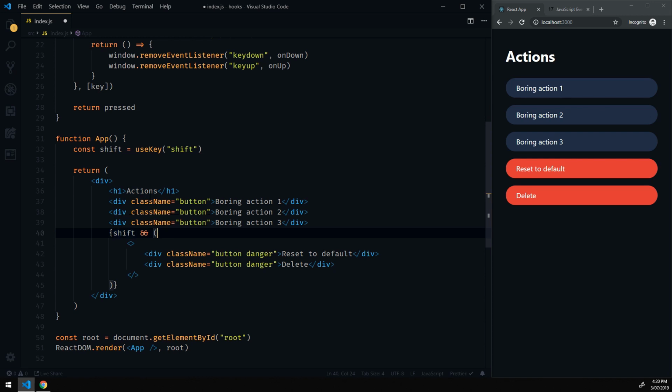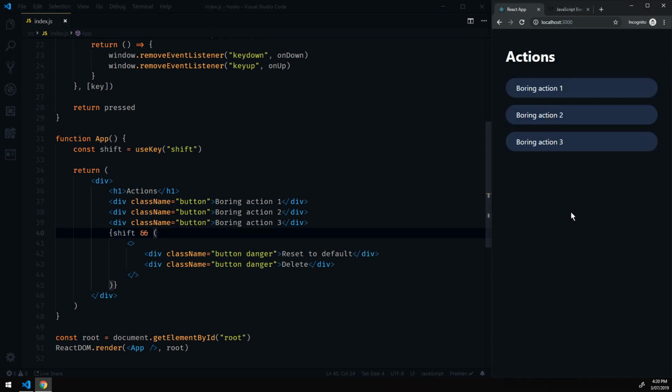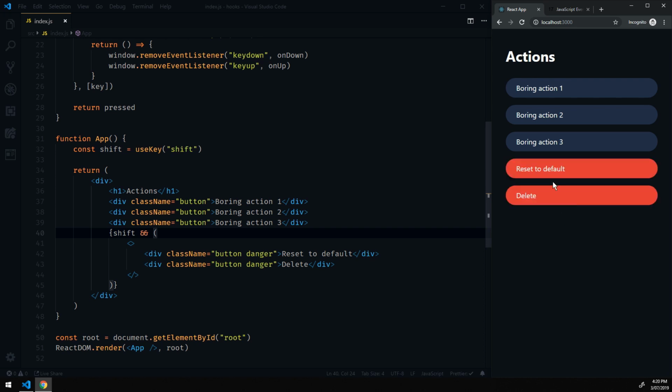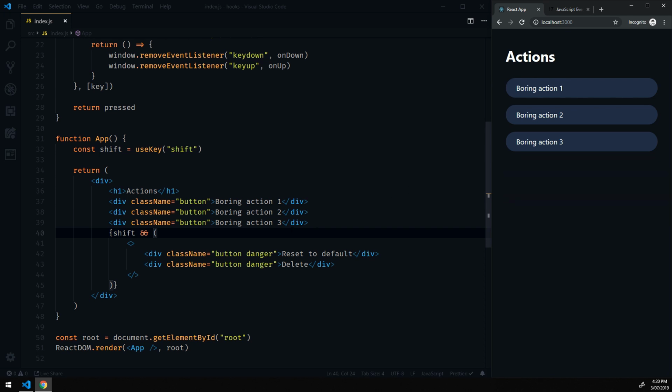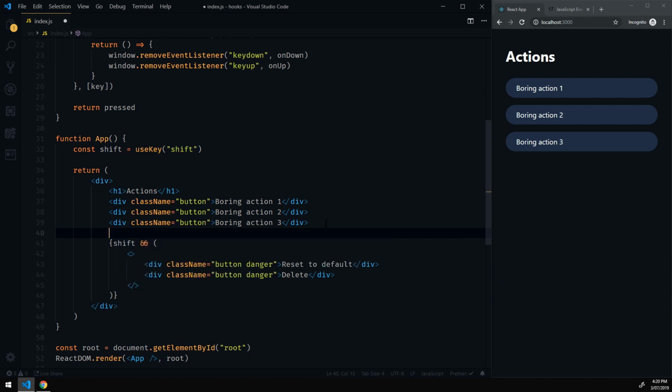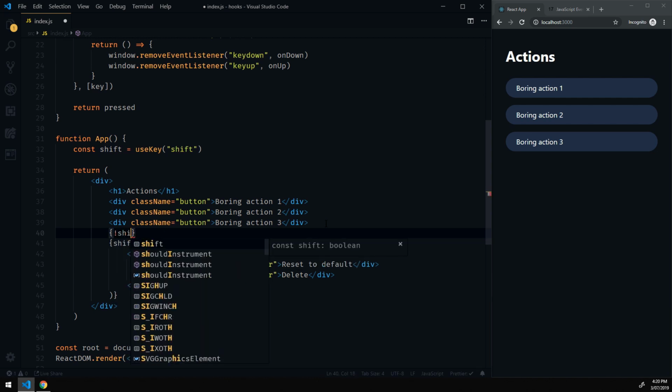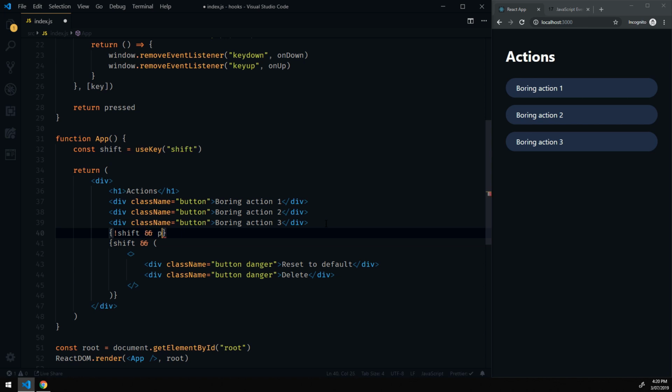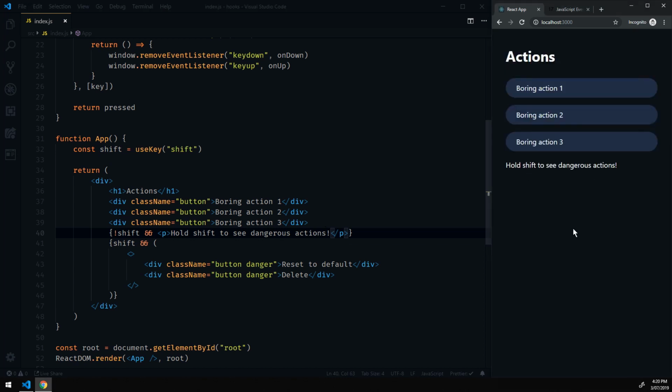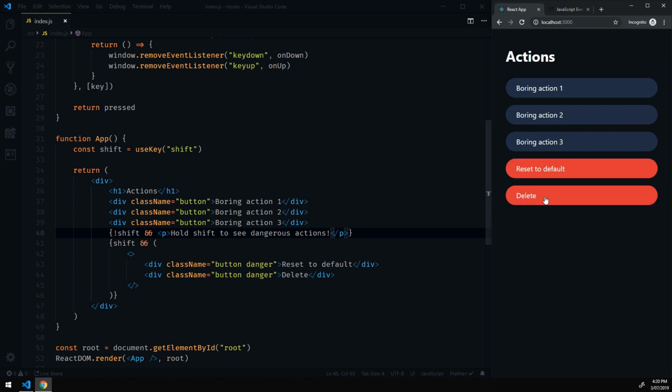So now if I save this, we should only see those action buttons while I press shift, which is exactly what we want. And we could do the opposite here. We could say not shift and a paragraph that says hold shift to see dangerous actions. And now when we're not holding shift, we see that, and when we hold shift, we see the dangerous actions.